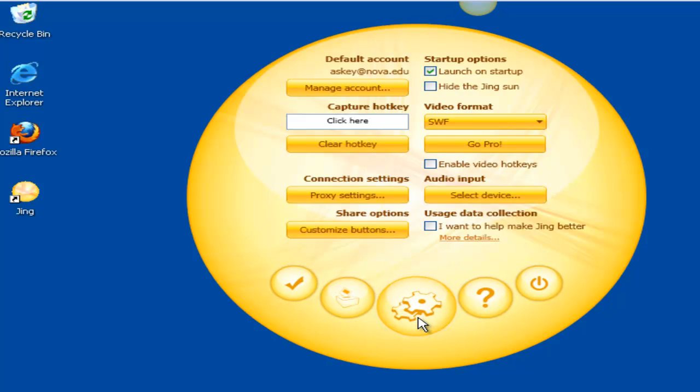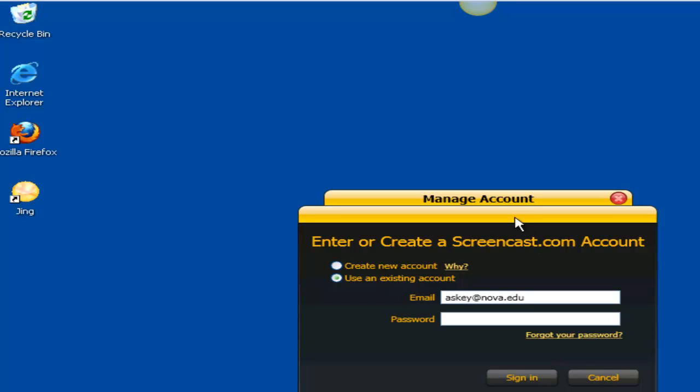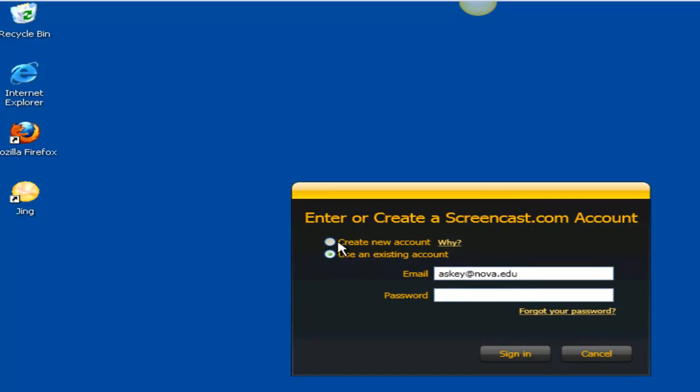Alright, so let's get to where you're probably at. I'm going to click on preferences, and I'm going to say manage accounts. It already knows who I am. I'm going to pretend that it doesn't. So you're probably seeing a screen that looks like this. Now I have my account email in there. You're probably going to have to create a new account unless by some strange chance you've already created it or you had used Jing before. So I'm going to pretend I'm a brand new user.